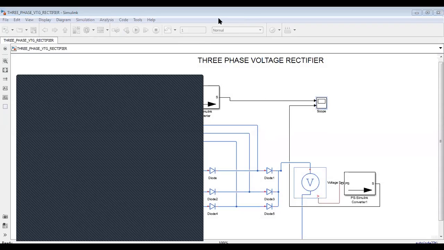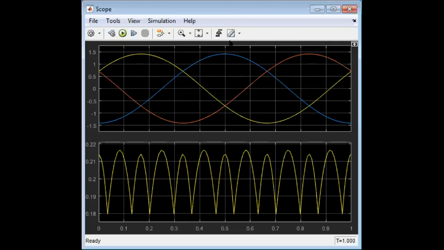So this is the output. In this output, you can see 3-phase voltage is given and which is rectified, and we have got the direct current. So from this model, we have converted the 3-phase voltage to a rectified voltage, direct current voltage.